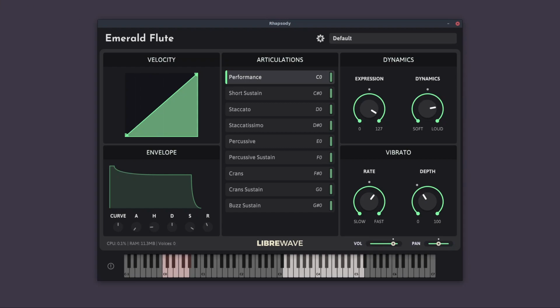As you can see, the interface of Emerald Flute is very similar to Dulcius. We have the velocity table, the AHDSR, the articulation list, and a dynamic section. But instead of the mallet control, we now have a vibrato section where we can control the speed and intensity of the vibrato. One other interesting part of the articulation list is over here at the right hand side.